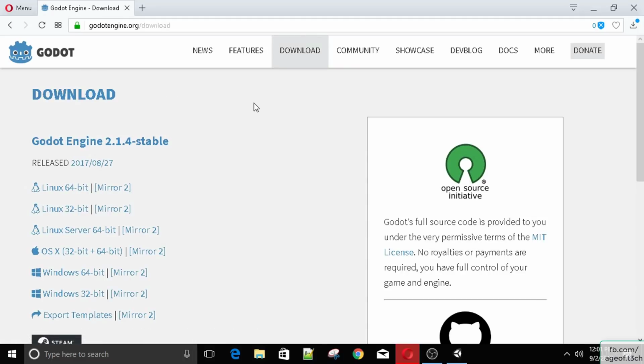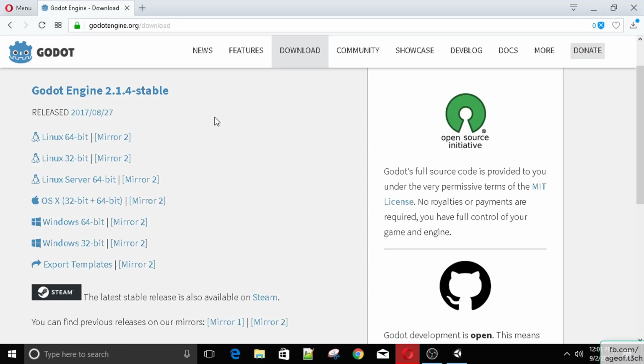Another awesome thing here is that the Godot engine is truly cross-platform. That means you can run this on Linux, OS X, and Windows, and it's going to work exactly the same. Unity and other engines like to say that they're cross-platform as well, but I had some trouble running them on platforms other than Windows. With Godot, it will work basically the same on any of these platforms.